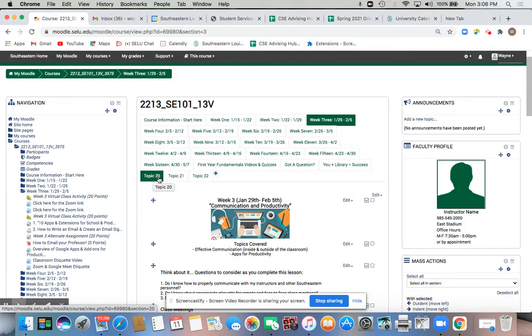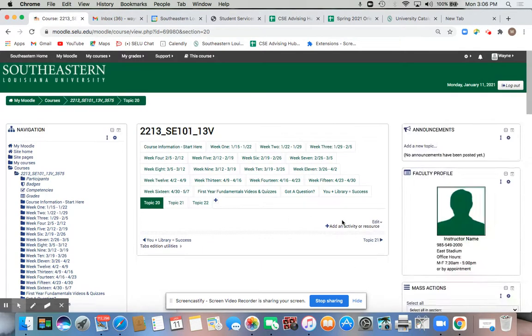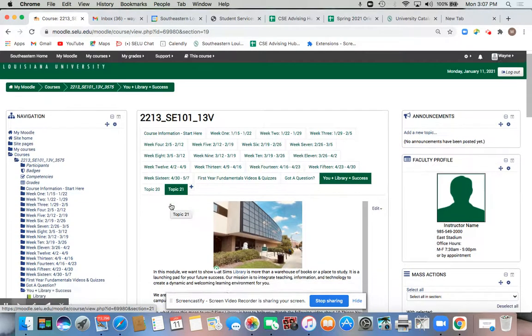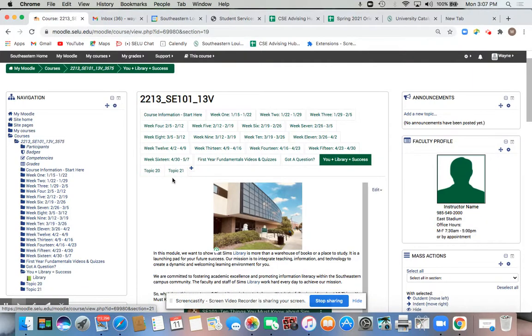All right, next, once you finish doing that, you'll notice down here there's a couple of extra topics, topics 20, 21, and 22. If you click on topic 20, just go ahead and delete it. It's extra. And delete 20 and then delete 21, just like that, so that those won't be there.